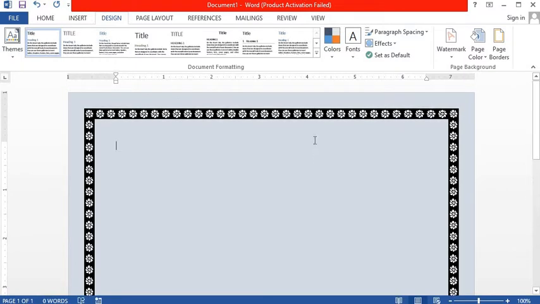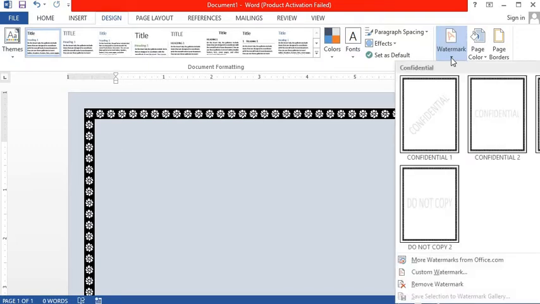So next, coming to watermark. Why is watermark used? It is used to make the document confidential. So let us see how to apply watermark. In Design you have watermark, click on watermark. Here you get Confidential, Do Not Copy, Confidential by default, ASAP also, and Urgent, and so on.